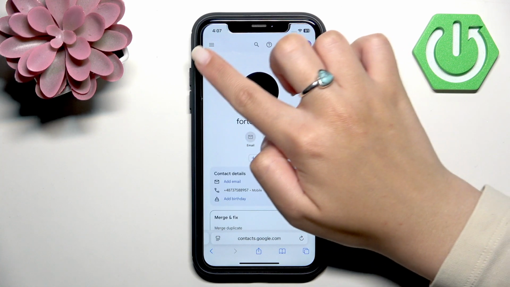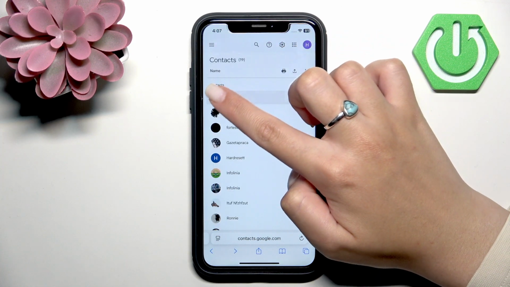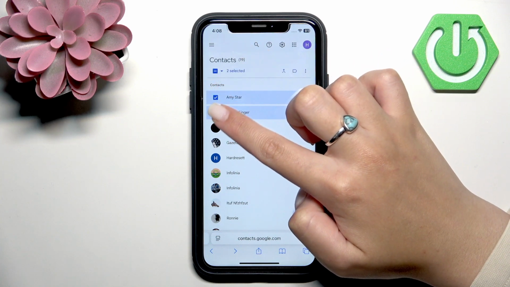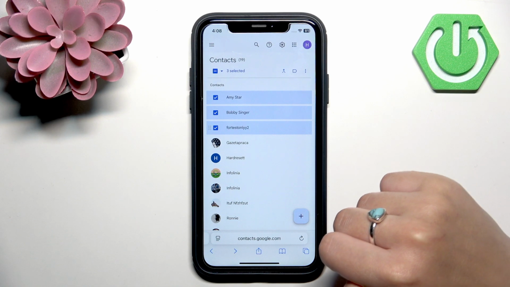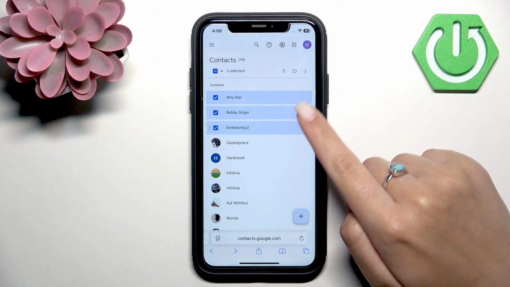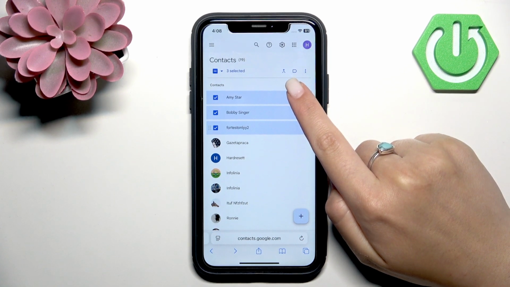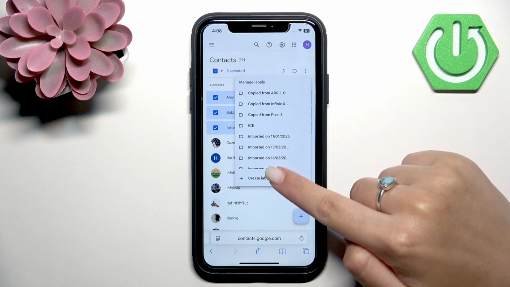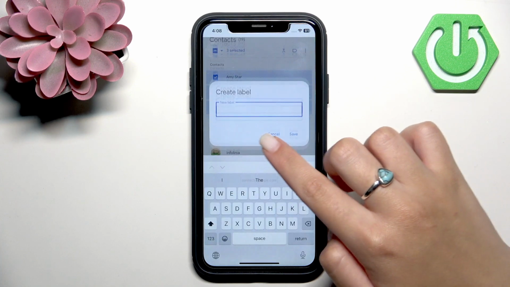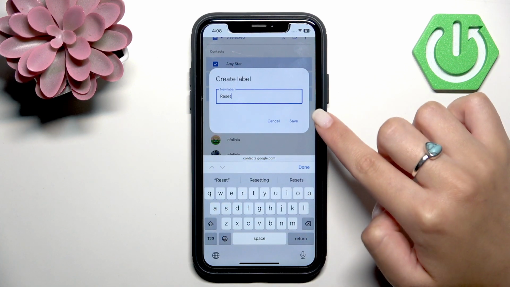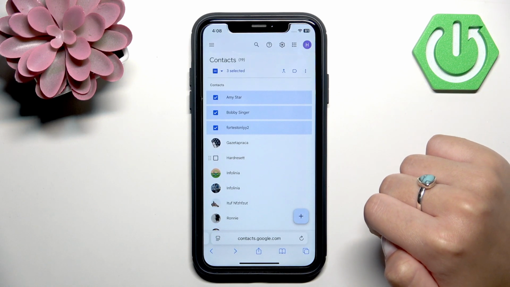Okay, again I will mark them, and when you have selected all the contacts you want to include, you need to create basically a label. So tap this label icon and press create label and give a name to your label and press save button.